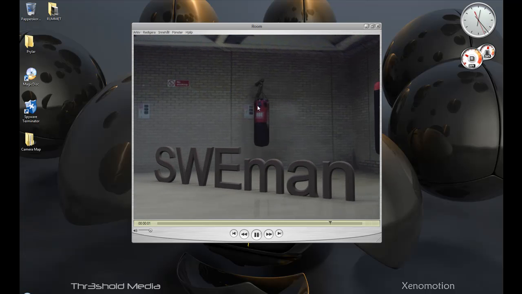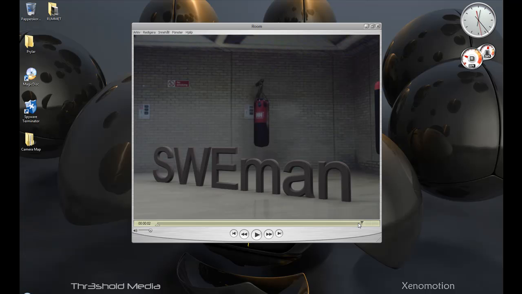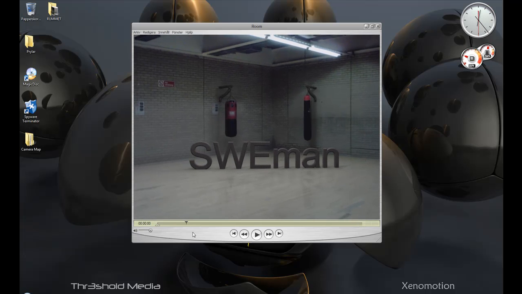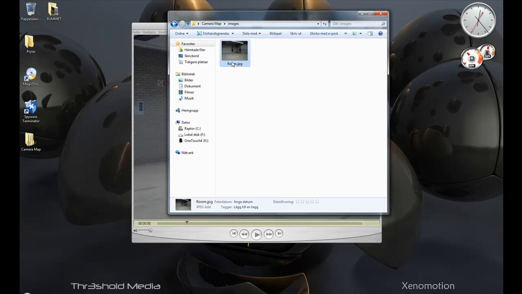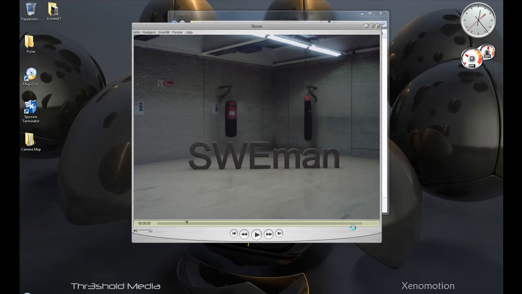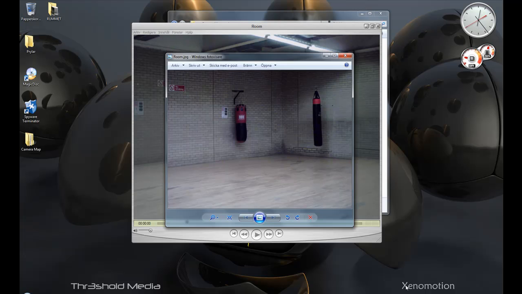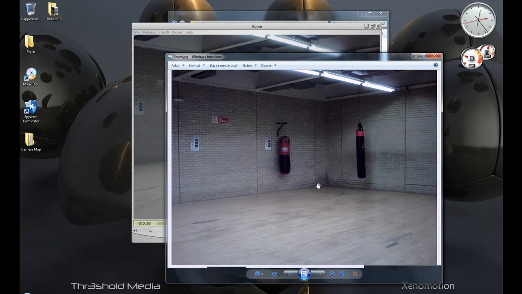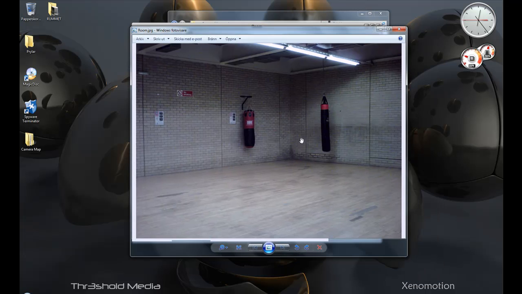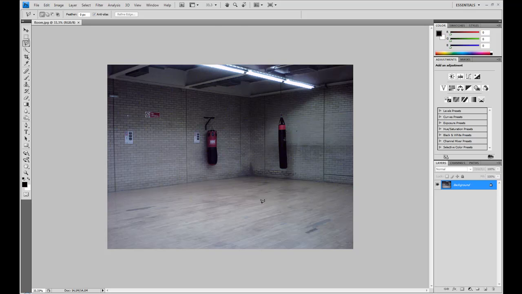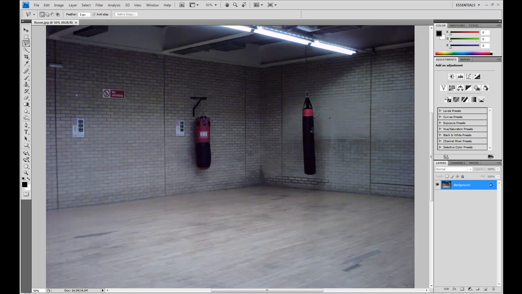You can see the boxing bags are sticking out from the wall, and from the beginning this was only one picture, and it looked like this. And it's only mapped onto simple geometry, the background anyway. So let's get started. We'll be starting off in Photoshop, painting out these boxing bags from the wall.